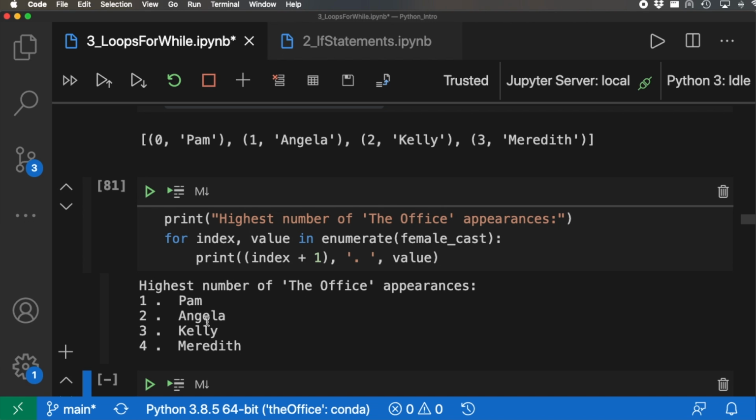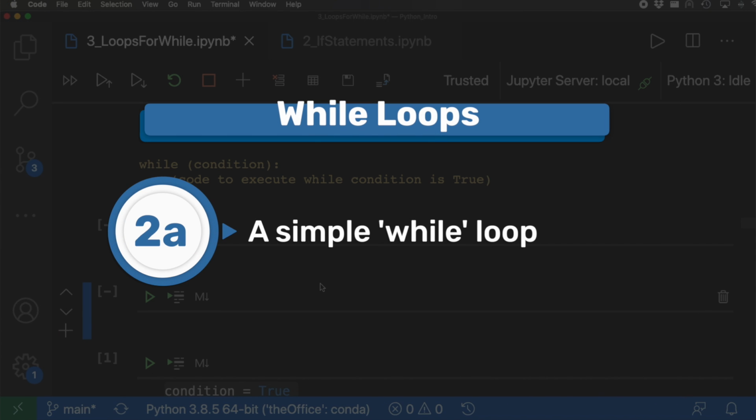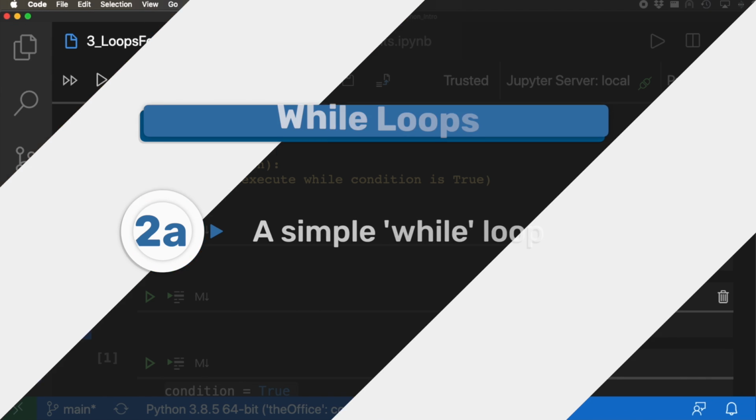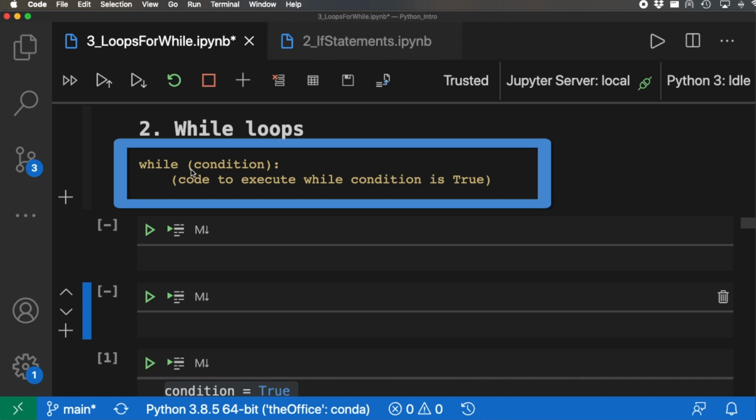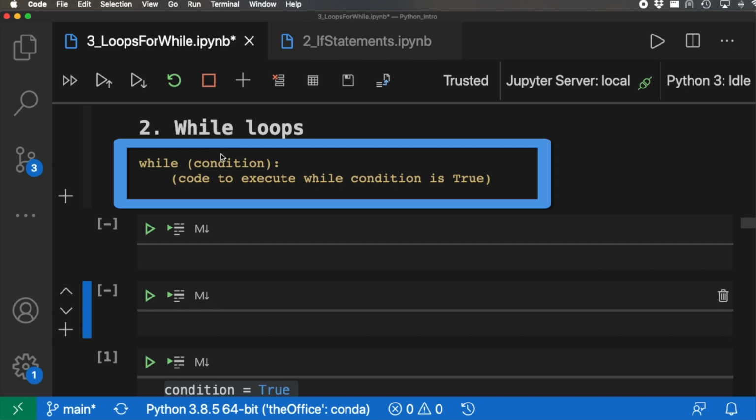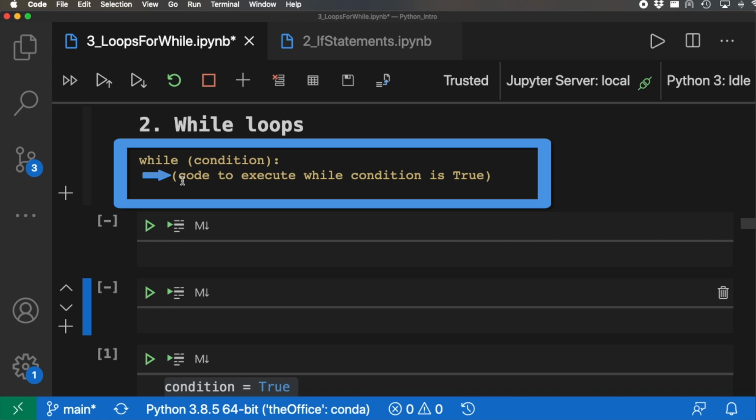So moving on to the second type of loop, a while loop. Here is the basic structure, and it's going to be while, and then you're going to have a condition, and this condition needs to evaluate, similar to an if statement, to either true or false. And so while the condition is true, the code below it that is indented will continue to execute. So let's see an example of this.